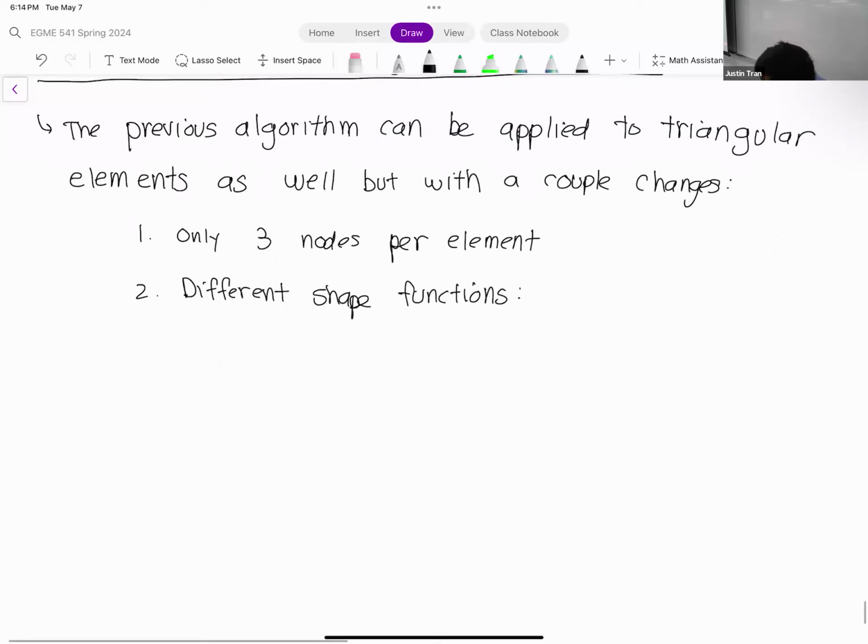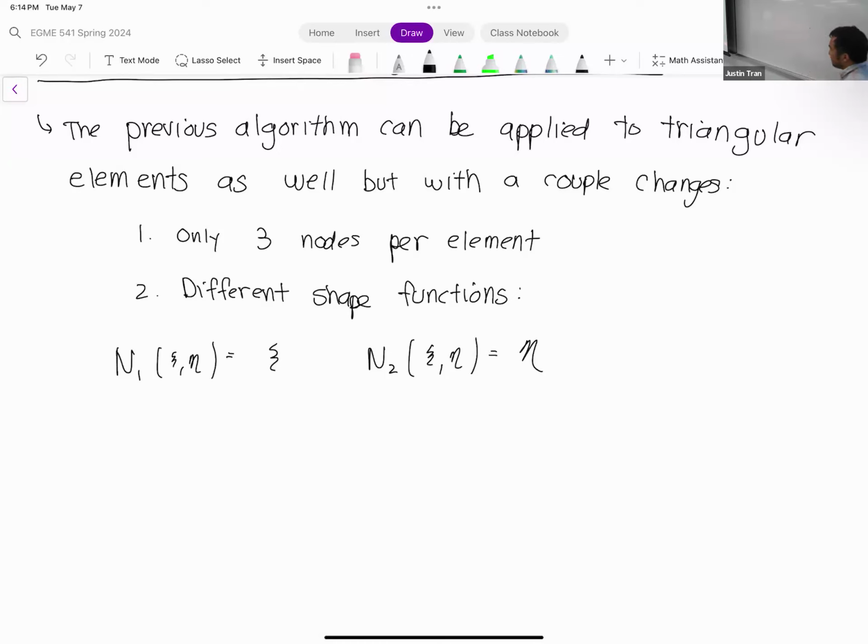Let me go ahead and list them for you here. The shape function N1 of xi and eta is simply xi. N2 of xi and eta is simply eta. And then N3 of xi and eta is 1 minus xi minus eta.